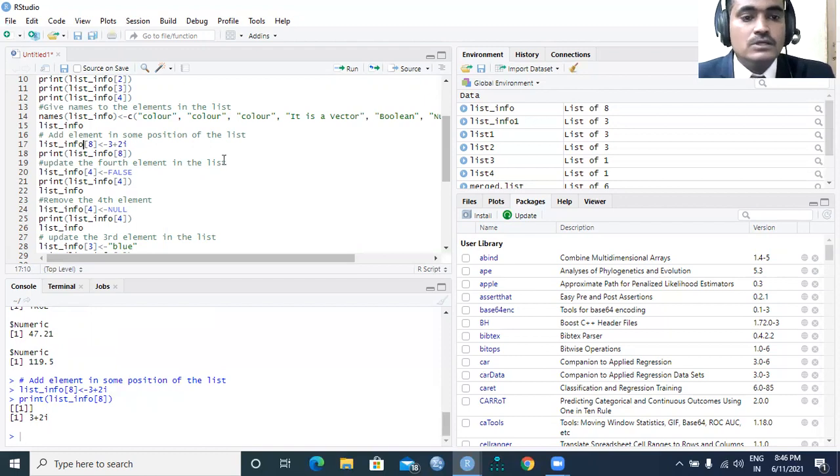So the next one, update the 4th element in the list. Instead of the 4th element, I would like to update it with a Boolean value, a false, right? Now list_info, at the 4th position, I would like to update with a false, which is a Boolean value. Now run this code.